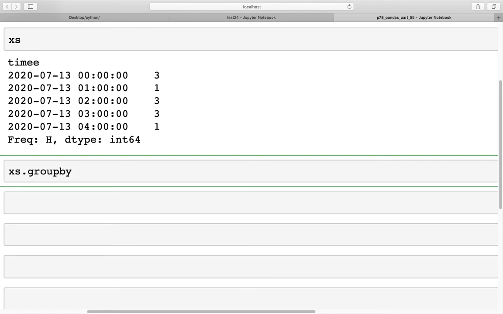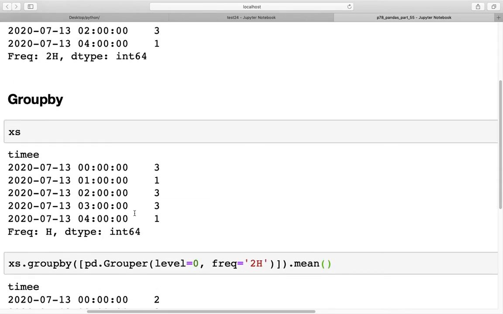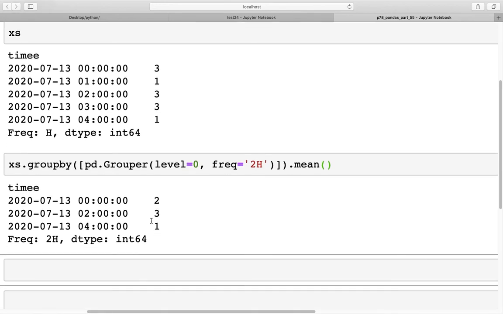So GroupBy, and within square brackets we are going to specify pd.Grouper and open close parenthesis, and within this parenthesis we want to specify the level. So the index is at level 0, and we just have that one. Frequency will keep the same frequency 2h, so we can match with previous result, and then we'll again get the mean. And as you can see, we get the same output 231, and here also we get 231.